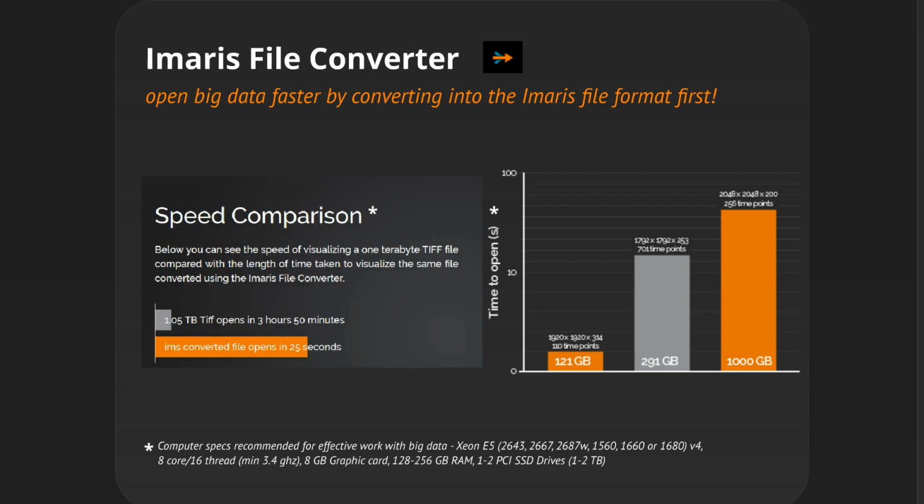Okay. Incidentally, the Imaris file converter, if you go onto our website and do a search for it, it will give you the link where you can download a license for yourself.